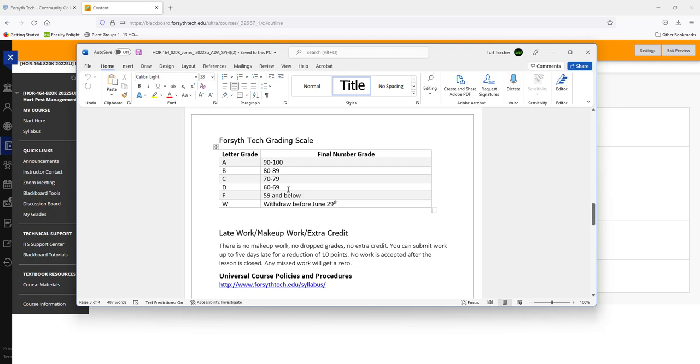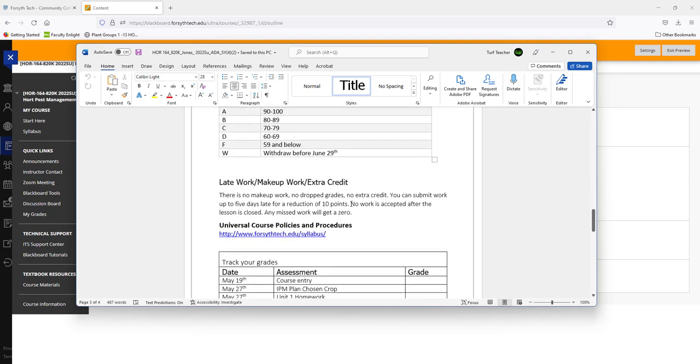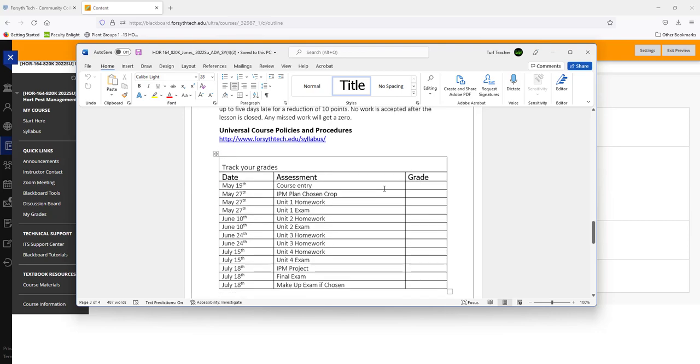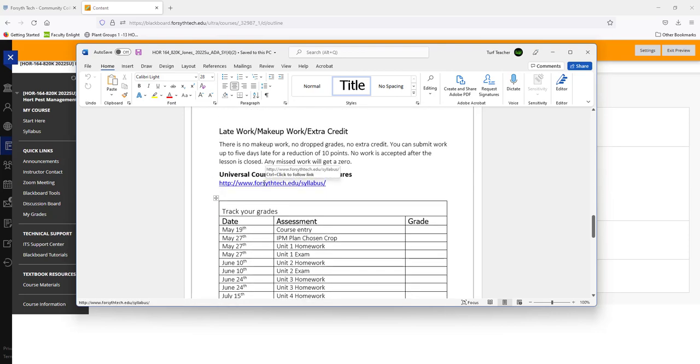For Site Tech grading, we're on the 10-point scale. Last day to withdraw is June 29th. As for late work, makeup work, and extra credit: there is no makeup work, no drop grades, and no extra credit. You can submit the work up to 5 days late for a reduction of 10 points. No work is accepted after the lesson is closed, and any missed work will get a 0. You click on here, and you'll get the universal policies. I've also got that in the syllabus link on Blackboard.